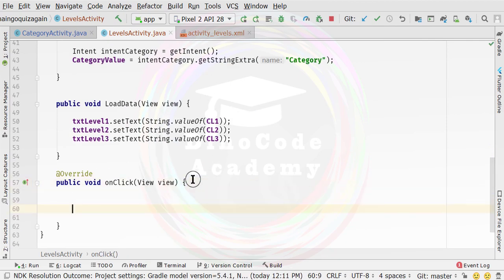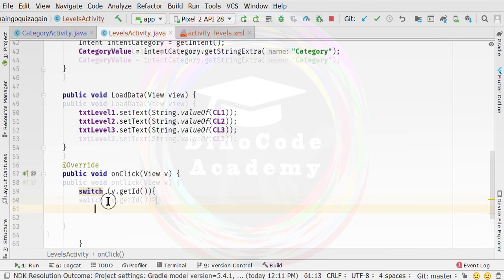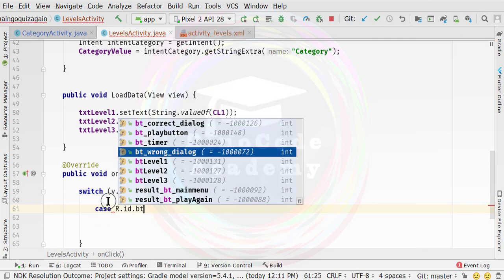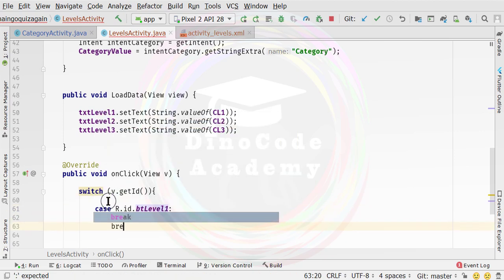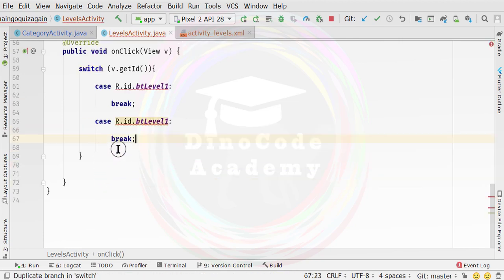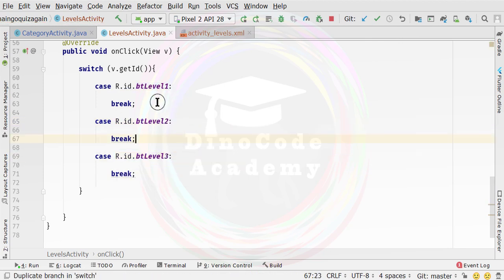According to the ID of this view, here I will be using v, or you can use view. I'm just using v. So switch, then here I'm going to specify the first case: if the ID is R.id.btnLevel1, colon, then specify the break. Similarly, copy these statements two more times, and change the ID to btnLevel2, and then 3.